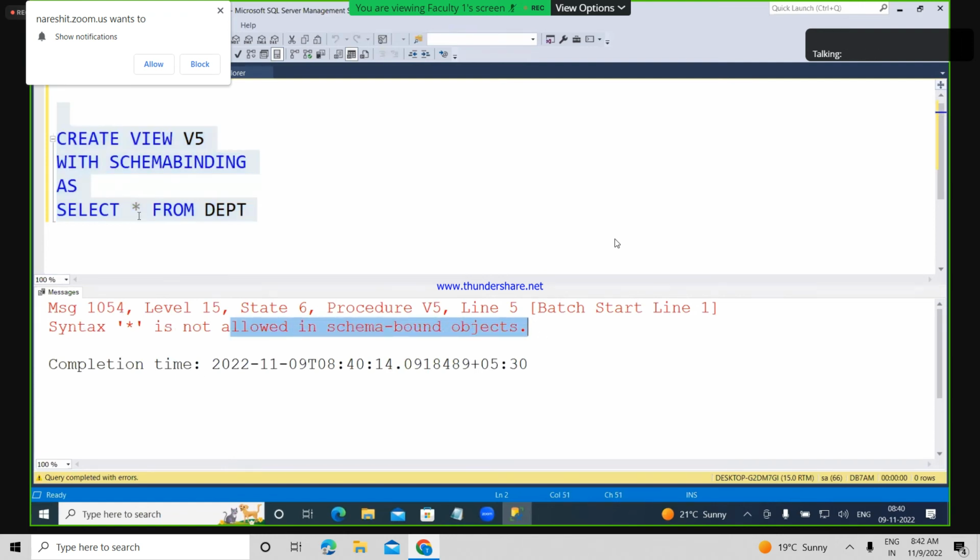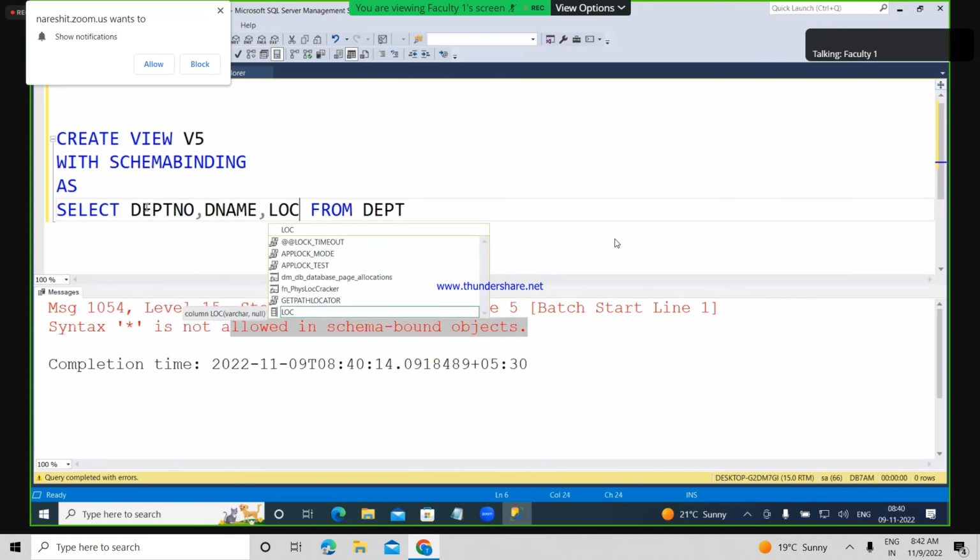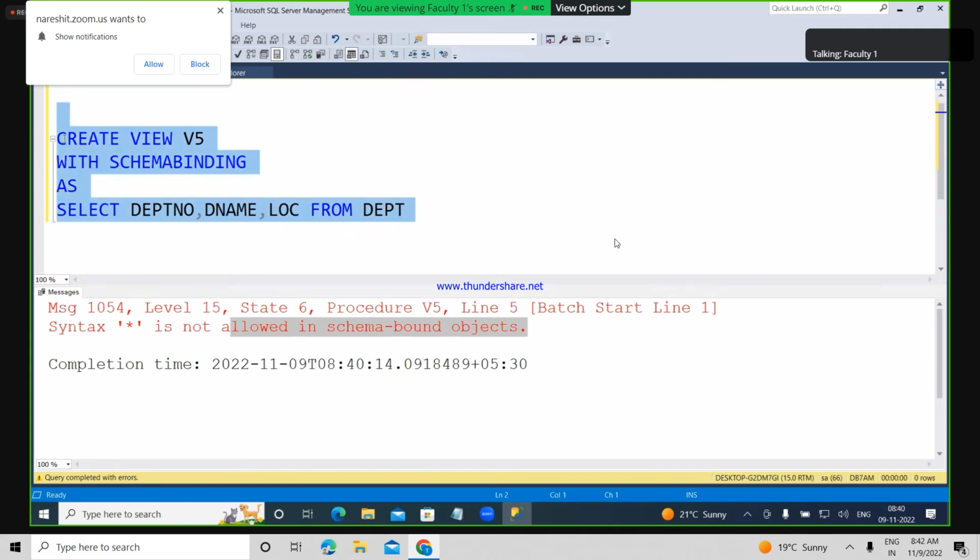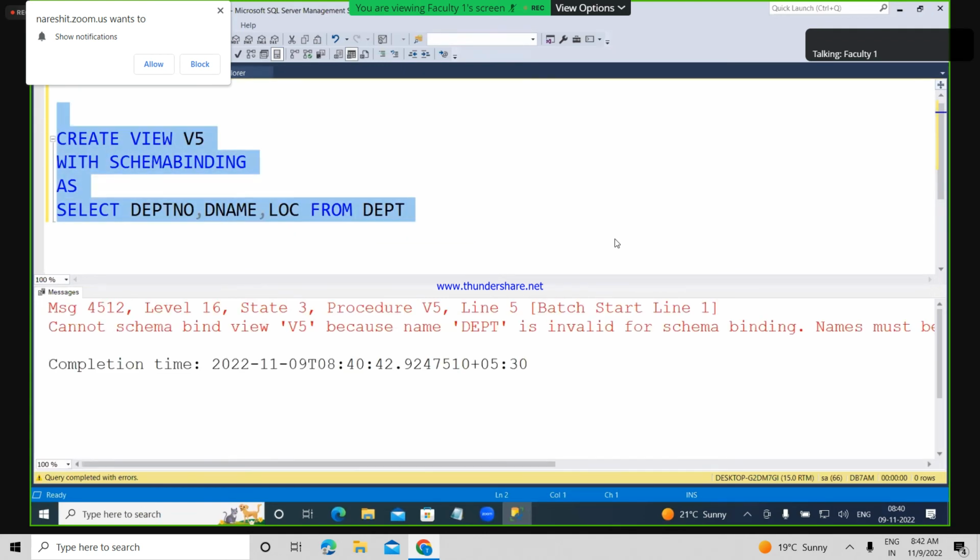When you are creating with schema binding, star is not allowed. Compulsorily you have to type the column names. What are the column names? Department number, name, location. You cannot use star, so you have to type column names. Now let me execute this command.